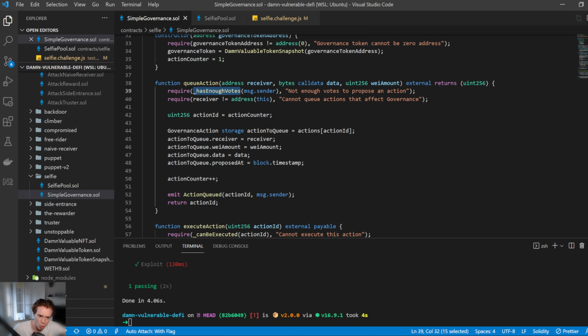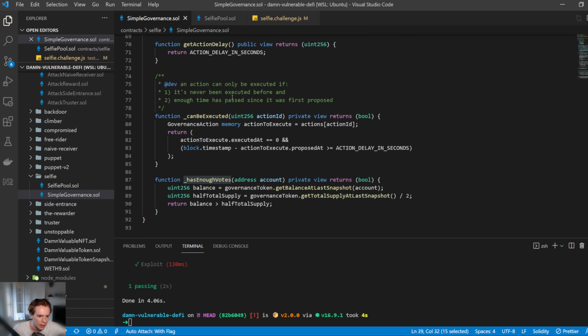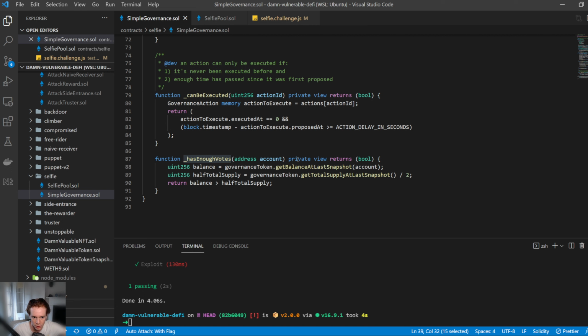Firstly, it requires that it has enough votes for the msg.sender. So let's have a look at what that means. In hasEnoughVotes, it's going to take the account and verify that the balance at the last snapshot of the account is greater than half of the total supply. So it's going to get the total supply divided by 2 and verify that our balance is greater than that. So if we have enough governance tokens to be greater than half of the supply, we have enough votes.